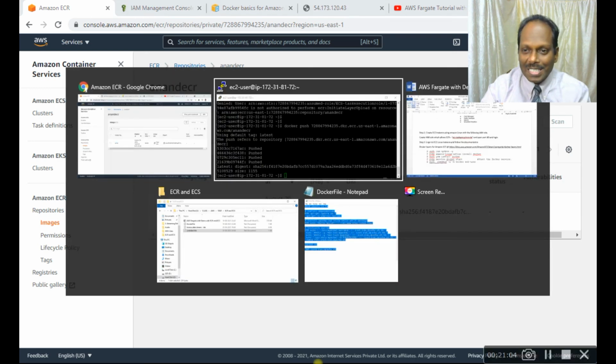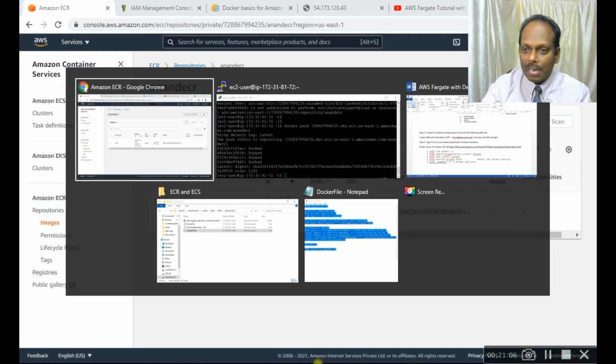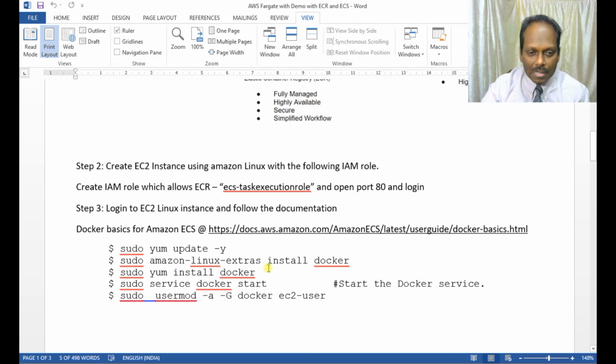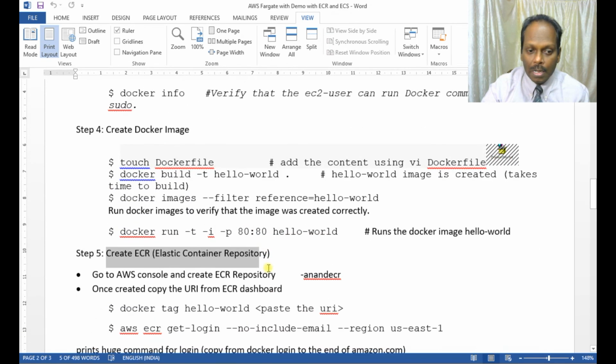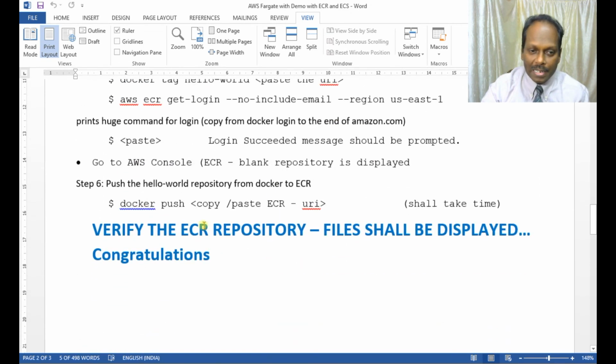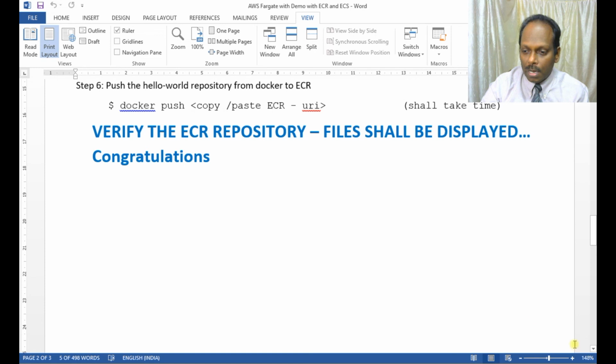So congratulations, and this finishes your ECR. The successful image has been created using this ECR, and files also can be displayed. Congratulations. So that's all about this. Thank you and bye.